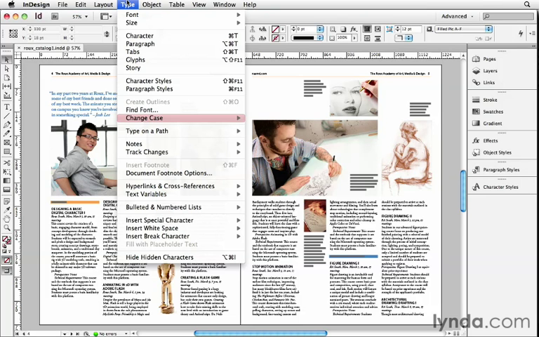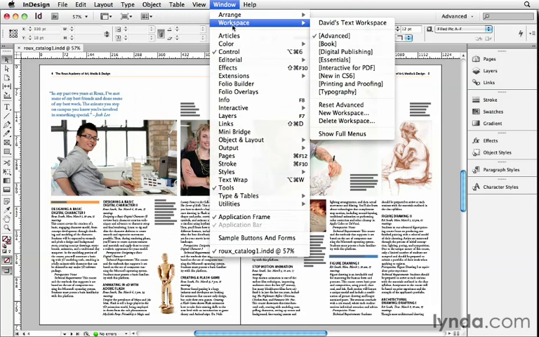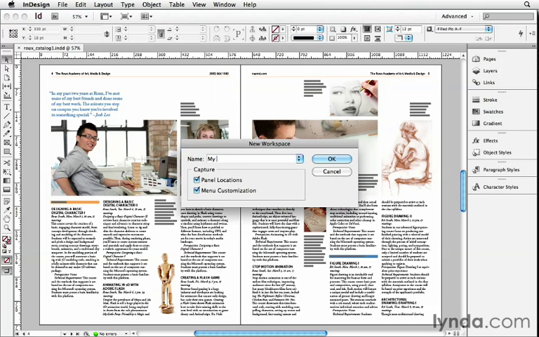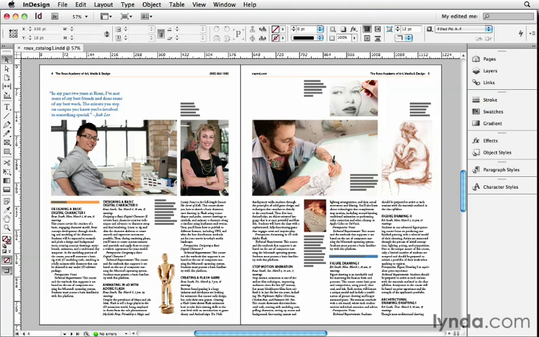And even better, when you customize your menus, either by hiding menu items or colorizing them, you can save these changes in a workspace. I talked about how to make workspaces in an earlier chapter, but you go to the Window menu, choose Workspace, and then choose New Workspace. And I'll call this My Edited Menus. When I do this, it's going to save both my panel locations, which panels are open and closed and where they are on the screen, and menu customization, the changes to the menus that I just made. That way, whenever you change your workspace, your menus can change too.